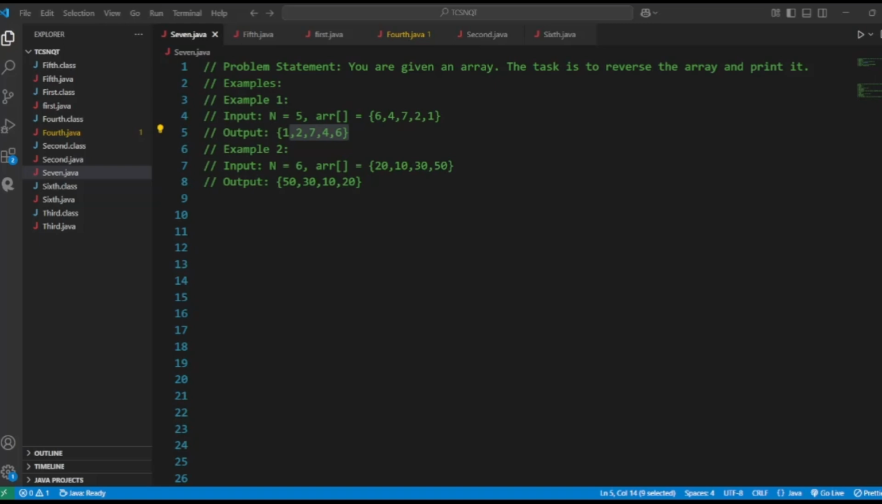So today our first problem is like this. You are given an array. The task is to reverse the array and print it. So basically our task is to reverse an array. For solving this problem, we discuss two approaches: first is the brute force approach and second is the optimal approach. So to discuss the method of solving this problem, we go to our digital board.